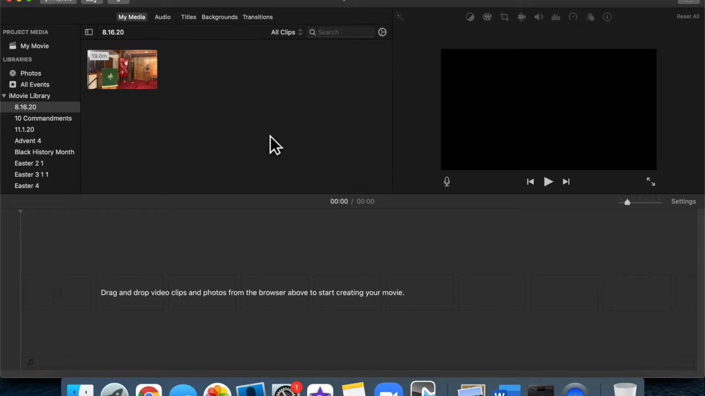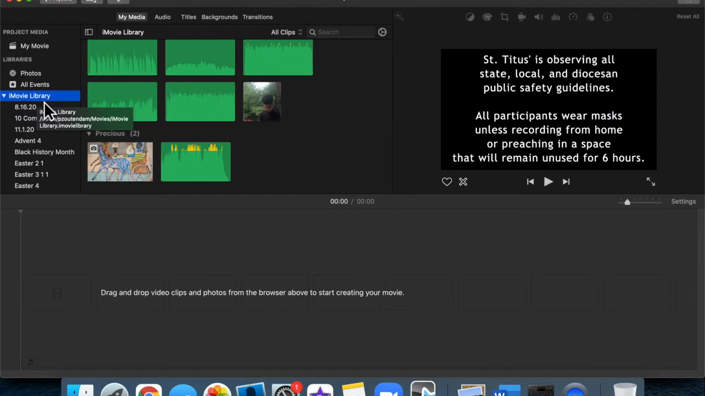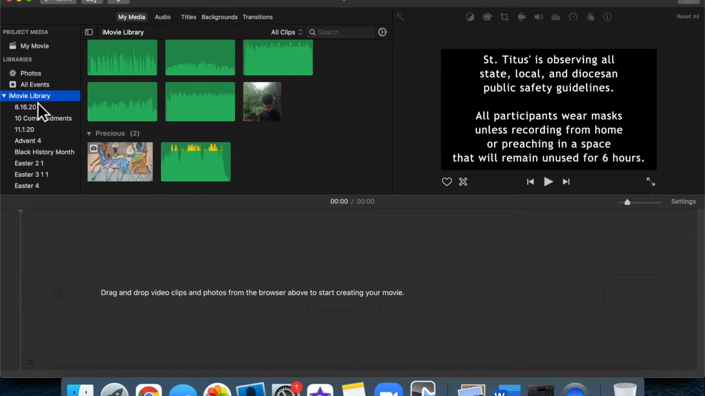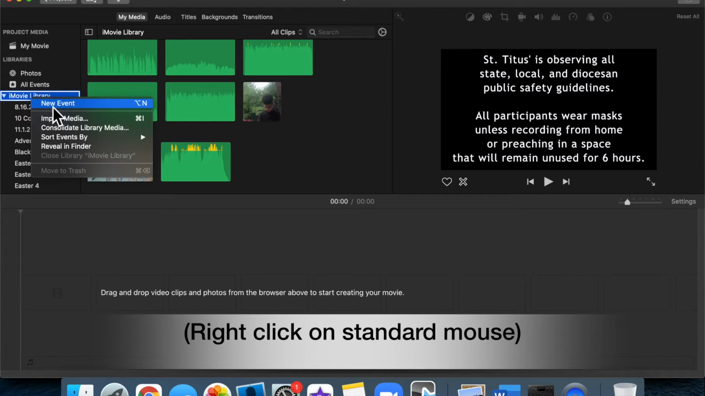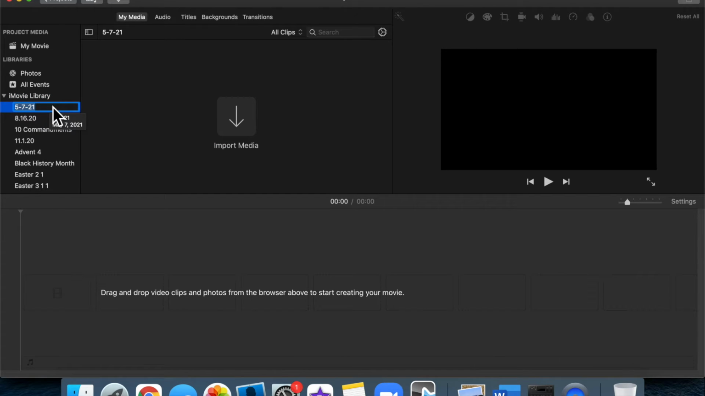Now, I like to arrange all my media for a particular project in the same spot. So here's the way that you do that. You can go over here to the iMovie library. And then what I'm going to do is create a new event. Here's how you create a new event. You're going to come over here, you can click on this and then actually use the two-finger click to create a new event that gives you this option. It automatically gives you the date. I'm going to rename this Easter 6 because that's the content I'll be working with.